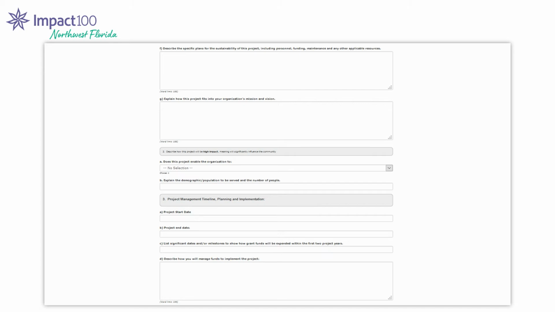Section A, does this project enable the organization to? We select the drop-down menu. Please select either it will affect a large group of people or it'll affect a small group of people yet have wider implications for the community. In the next line, we ask you to explain the demographic or population to be served and the number of people.